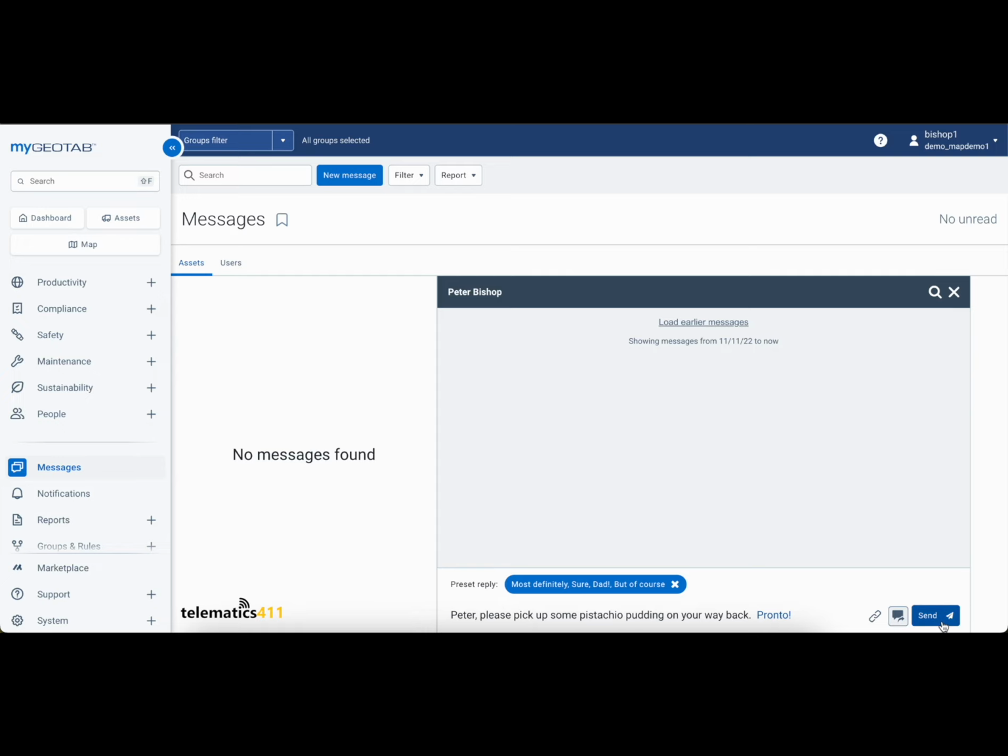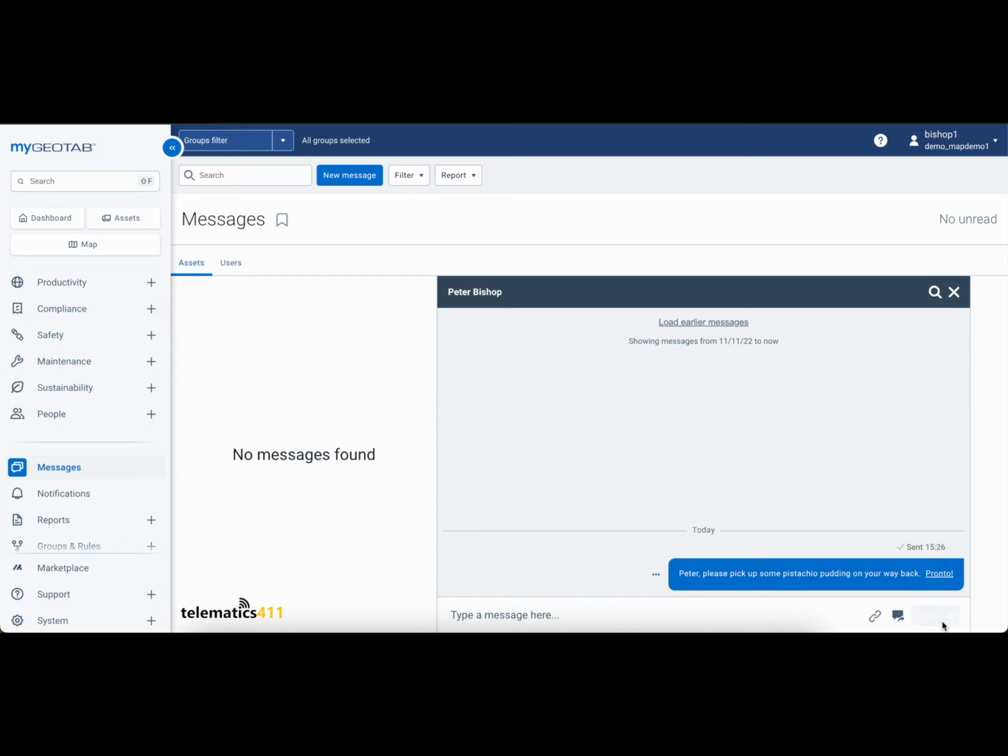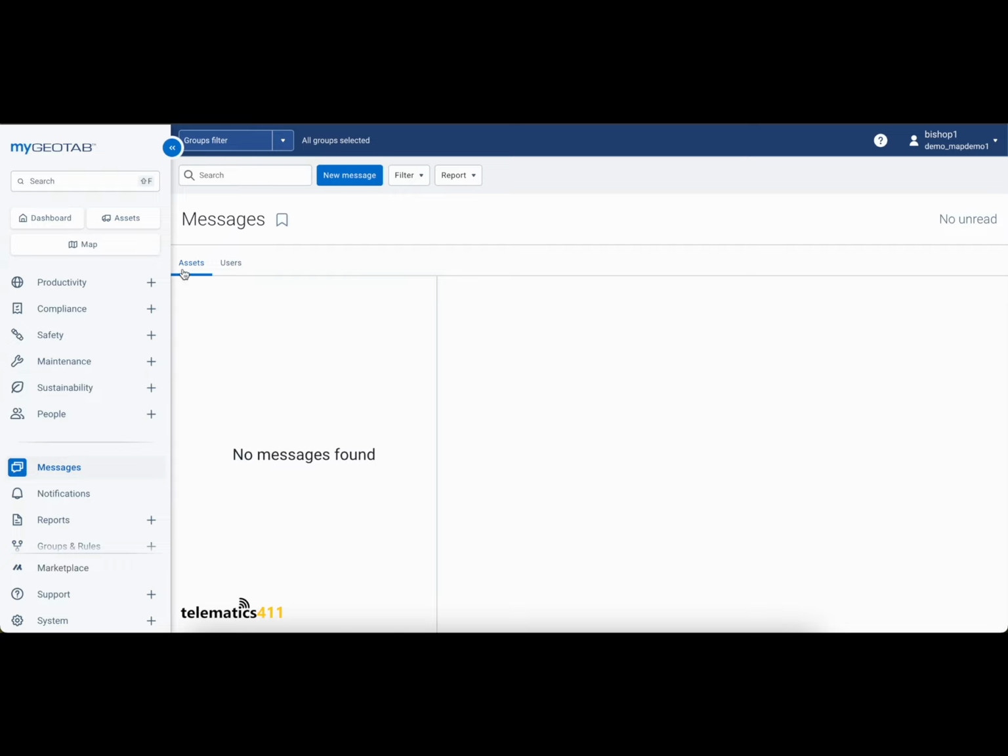Once your message is ready, click Send, and you're all set. Any previous messages that have been sent will show up under these Assets and Users tabs, and this is also where you'll see any responses to your messages.